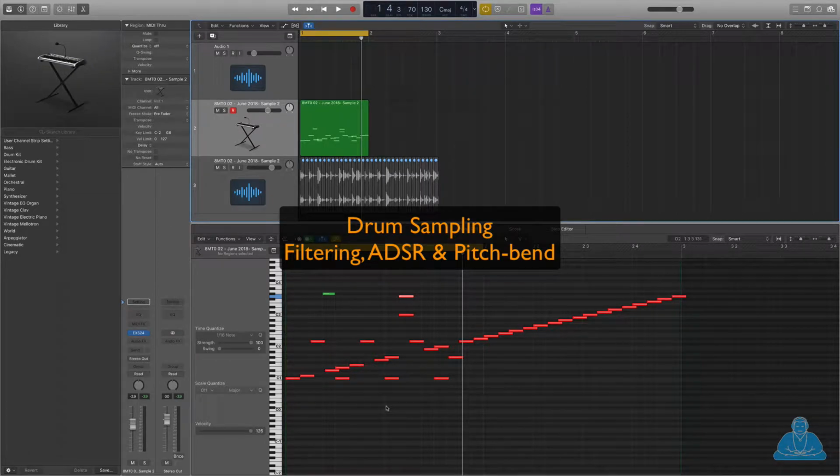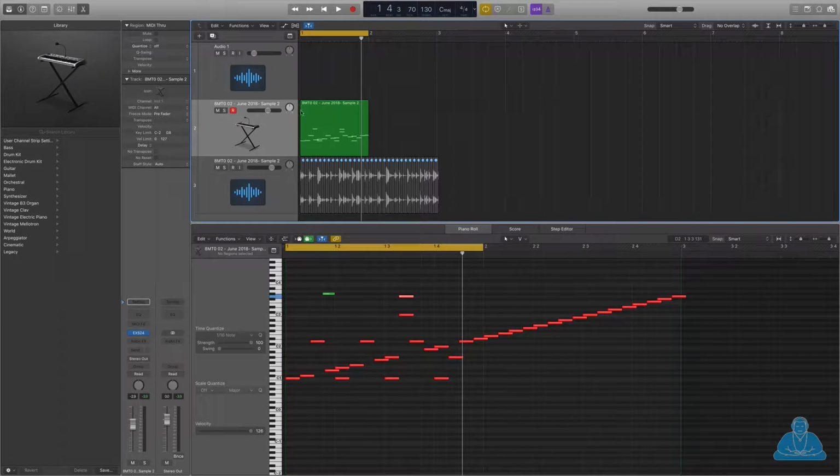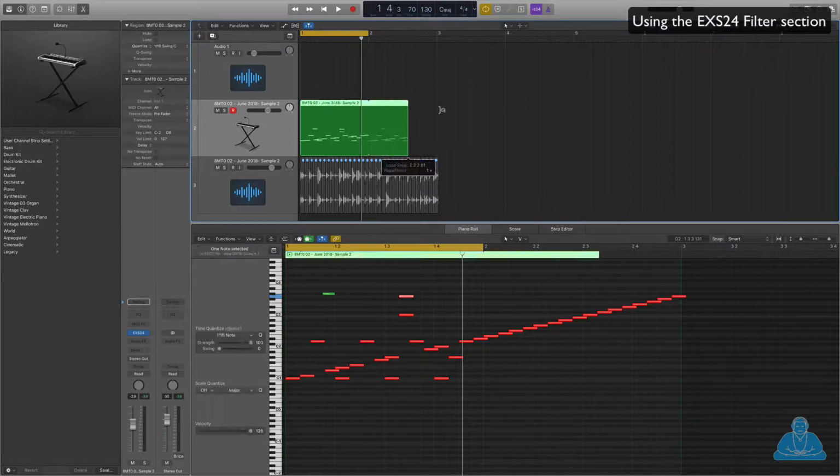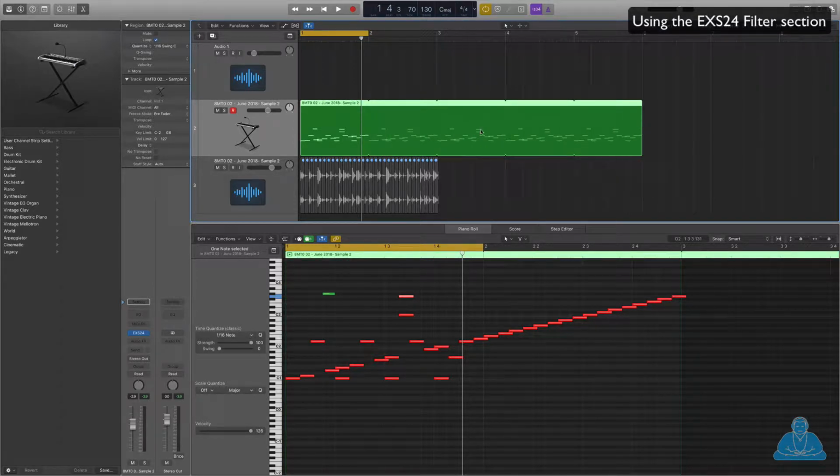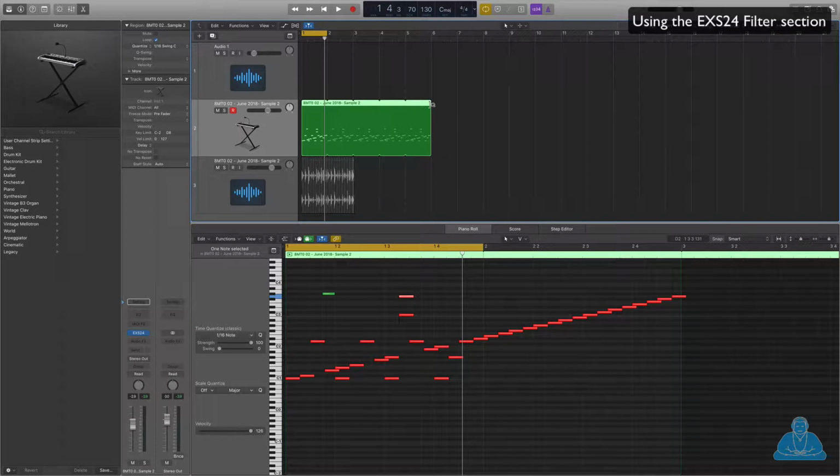So, okay, we've got our loop. I've been messing around with it, just funking it up a bit, and I'm just going to use this first half. And we're going to look now at how you can filter the sample in real time. So let's just expand this out. Let's loop this to bar 9, so we've got 8 bars of that.